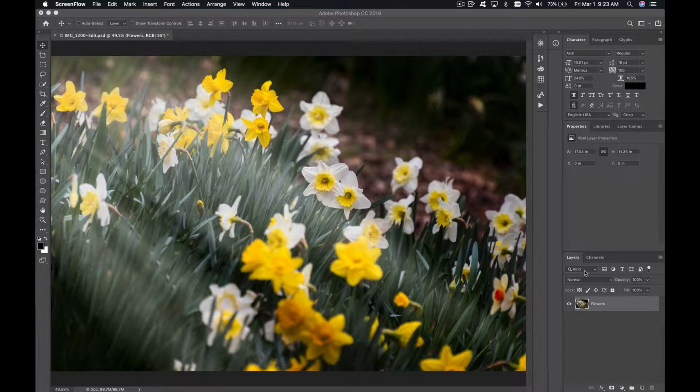Today we're going to talk about changing the colors of items in your photo, either changing multiple things in your photo or just one particular item in your photo that you wish to change the color of. And we're going to do it non-destructively with an adjustment layer. So let's get started here.